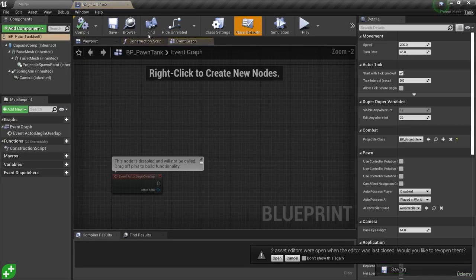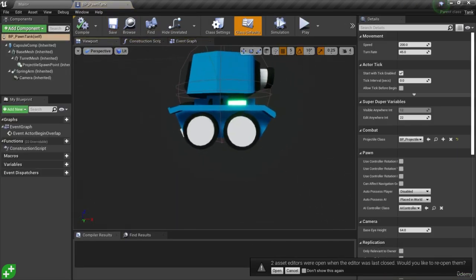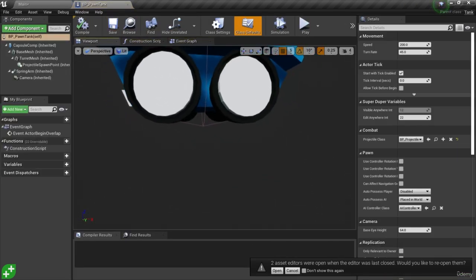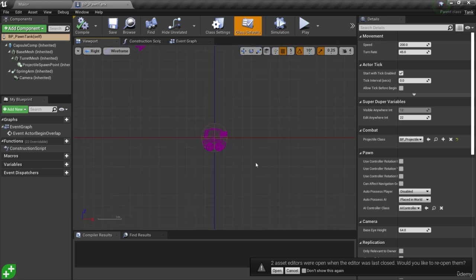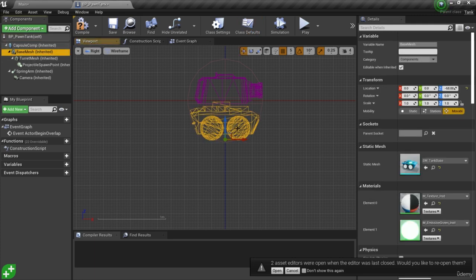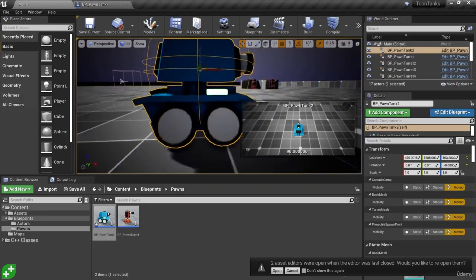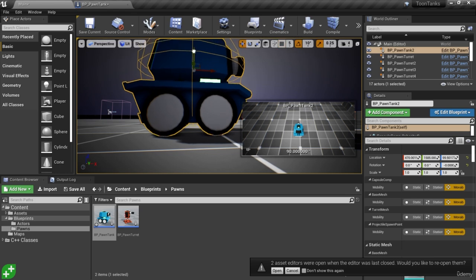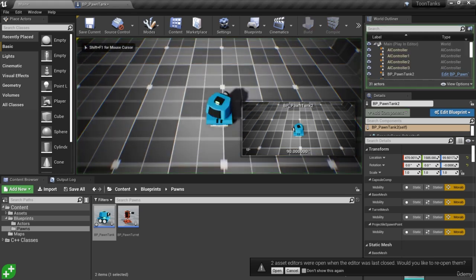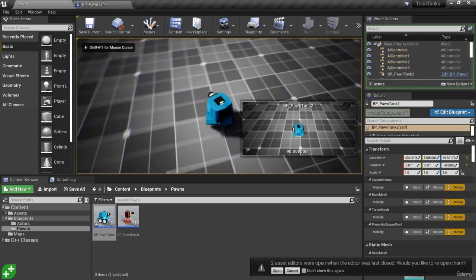Now you can go into your BP pawn tank and make sure that your capsule is just above the wheels here. I'm going to go into orthographic view and select my base mesh and just bring it down so the wheels are just below the capsule component. So now if your mesh is just on the floor and the capsule is just above the mesh, you should be able to move around. So I'm going to hit play and there we go.